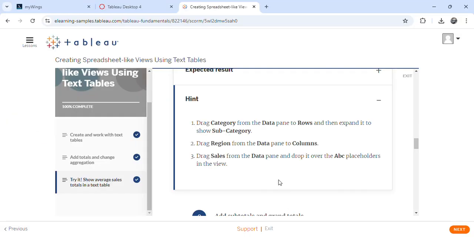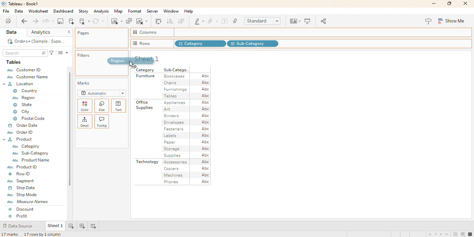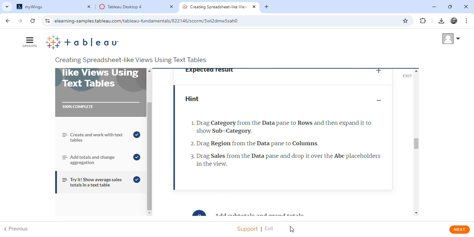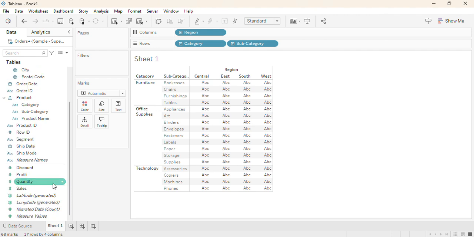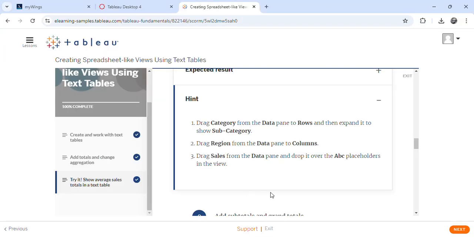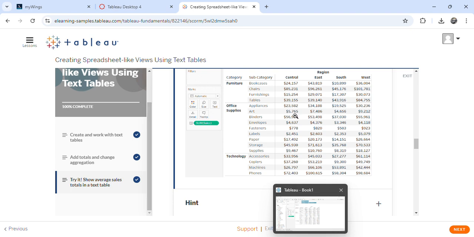Alright. Drag region from the data pane to columns. Drag sales from the data pane and drop it over the ABC placeholders in the sales ABC. I see. Alright, and that was the expected result, and that is what we got.